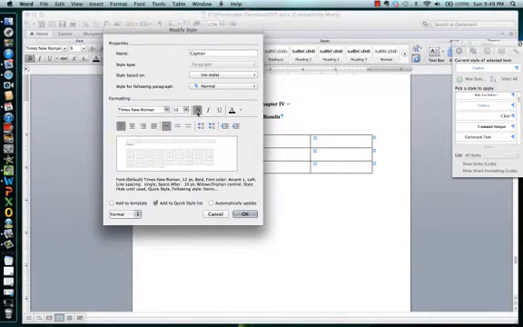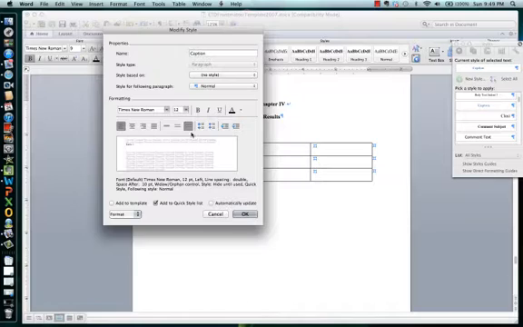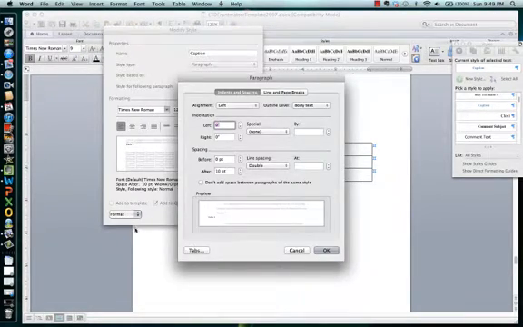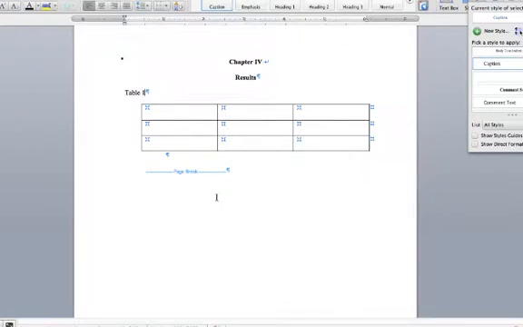The font weight is normal. The font color is automatic or black. The text is left justified. And the text is double-spaced. Click the Format button and select Paragraph. Ensure all special spacing measurements are set to 0. And that the line spacing is set to double. Click OK to save your changes.